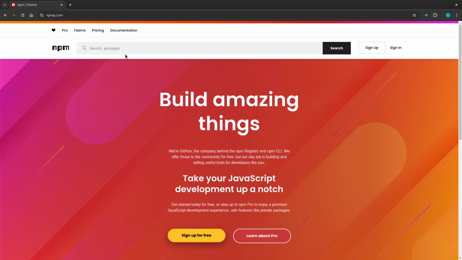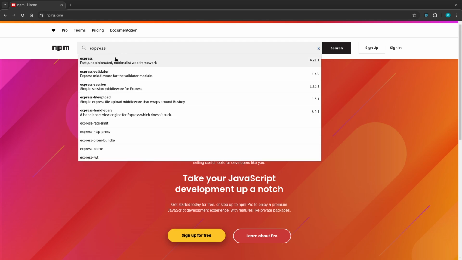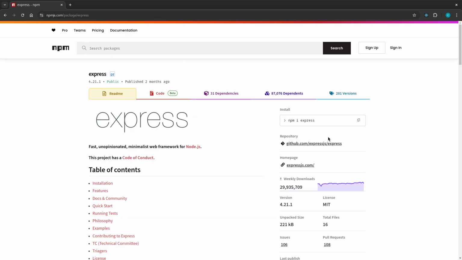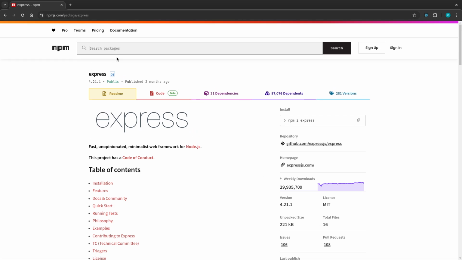So in my case, I'm going to look for Express. That is a library that is used a lot. So let's go for Express, and as you can see, Express has almost 30 million weekly downloads, and it's a pretty big one.